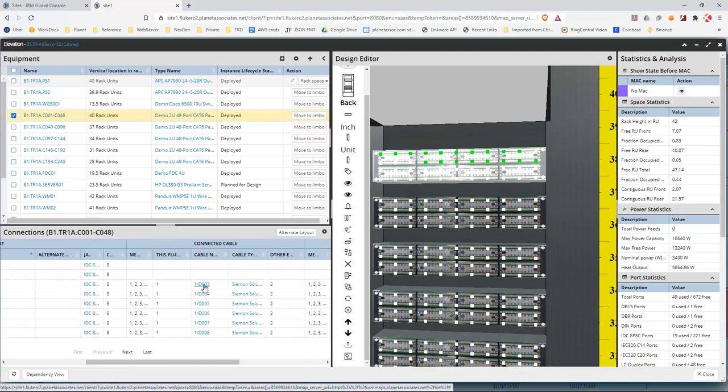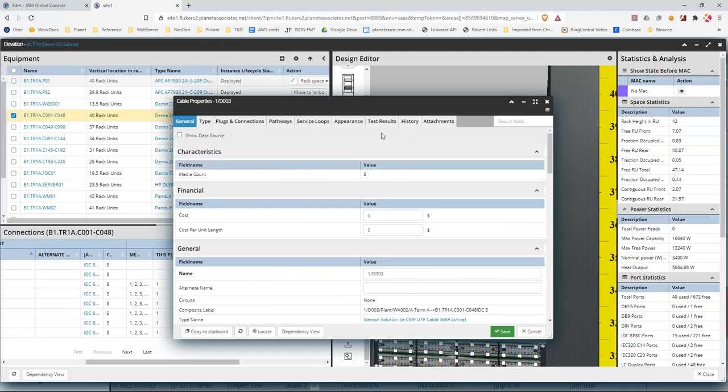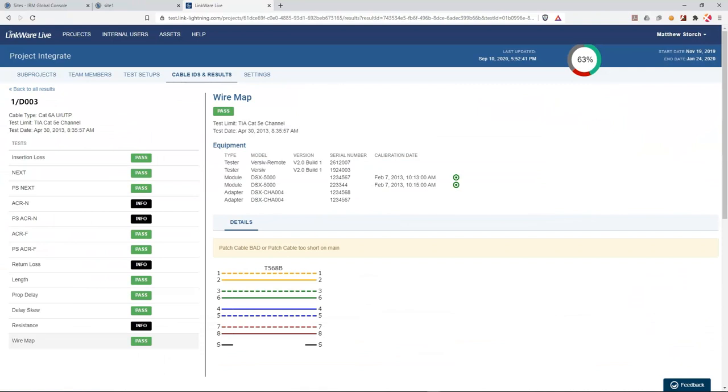We can go into the properties of the cable, and if we want to bring up the wire map, we can click on test results and open the LinkWare Live wire map view. So within just a few clicks, we've been able to go from a global view down to an individual wire view within a cable and show all of its dependencies. That's the power of the LinkWare Live integration with Planet IRM.